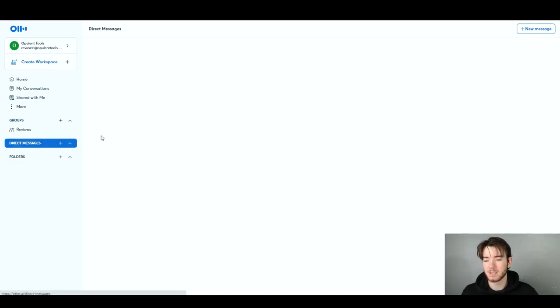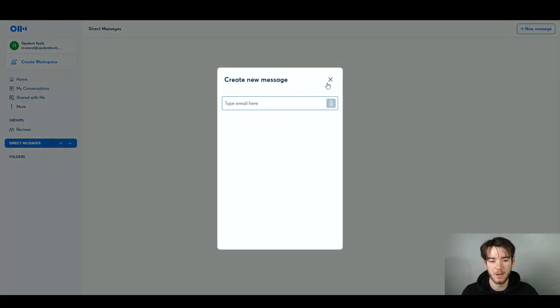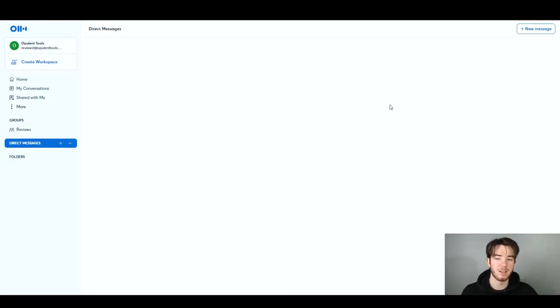Next, onto the direct messages, which is kind of like a messaging section. If you click create new message, type the email in and then type your message, you can direct message people through this software, making it easy, simple and straightforward, which is again a feature I personally really love. As long as everything is simple and straightforward, there's not much more you can ask for.